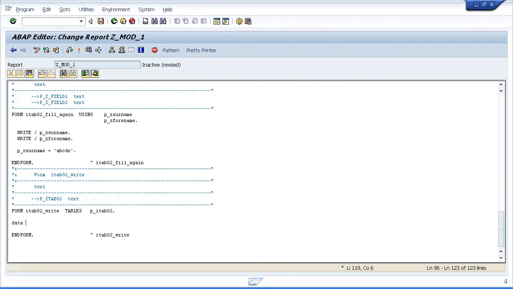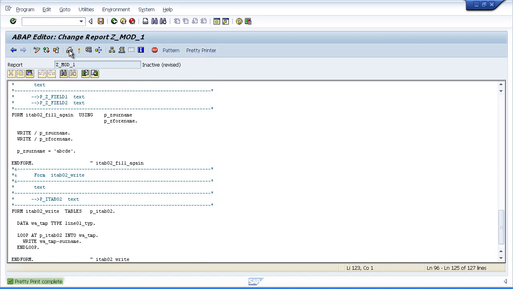So we'll start with creating a data statement first, and we'll declare a temporary field. And don't forget, we already have our line type already declared. So I'm just creating a work area here, the same as the line type for our internal table. And then we can do a loop statement. Loop at p underscore itab 02 into WA temp. And we can write WA temp surname to the screen and end the loop. Let's pretty it up and do a check. Everything looks good. So now let's stick a breakpoint in here.